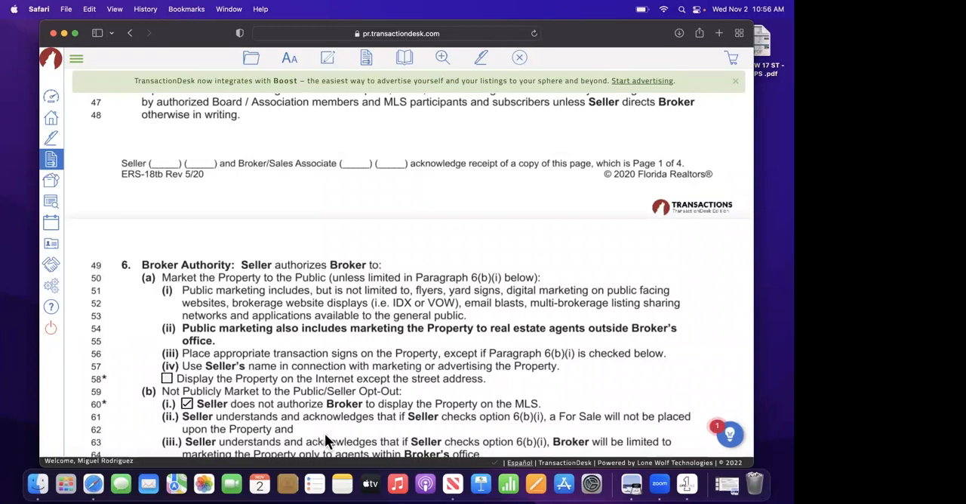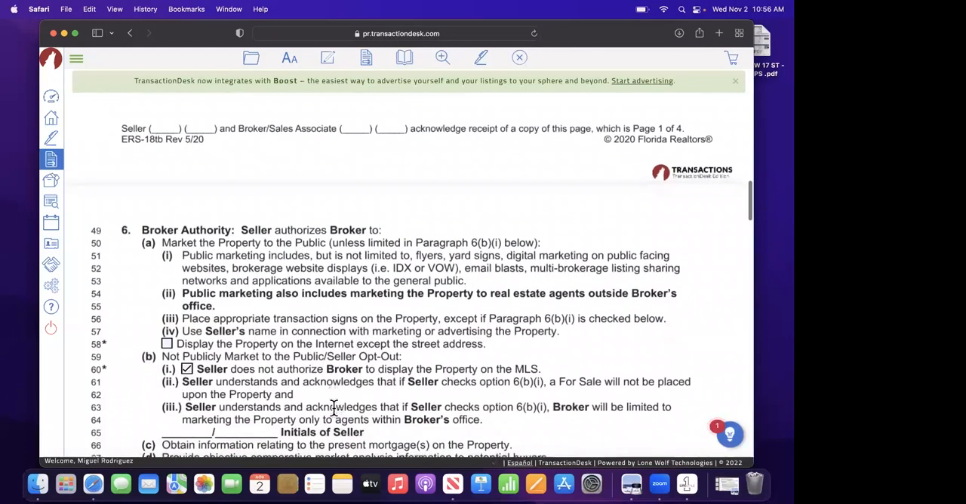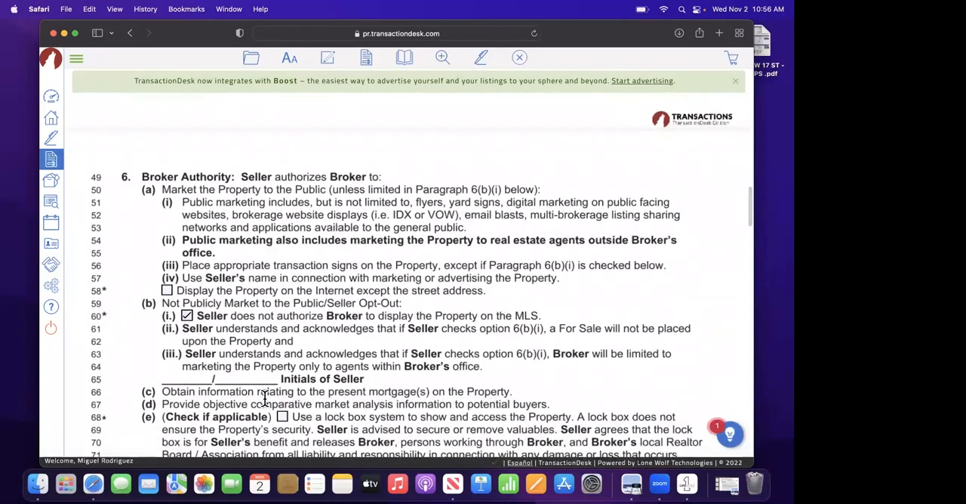seller understands that if the seller checks option 6B, a for sale sign will not be placed upon the property. So basically, if they select this section, the sign will not be placed upon the property. Seller understands and acknowledges that if seller checks option 6B, broker will be limited to marketing the property only to the agents within the broker's office. So here it's basically describing that you cannot put a sign outside the house and you cannot list it on the MLS. You can only sell the property within your broker's office.